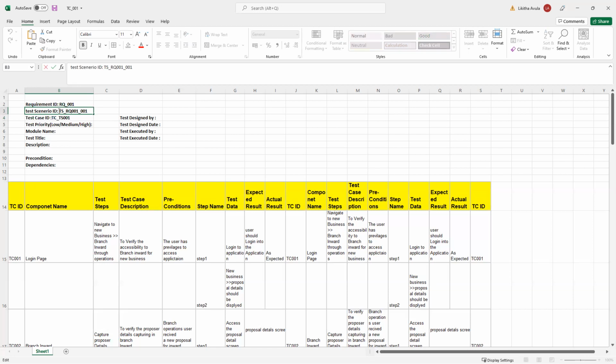How will you do it? You will take this entire thing and map it here, underscore 001. Here, if you see your test case ID, you can see which requirement it is taking. From your test case ID, you will get the requirement ID and the test scenario ID. Like this, you will map your test scenario and requirement to your test case.